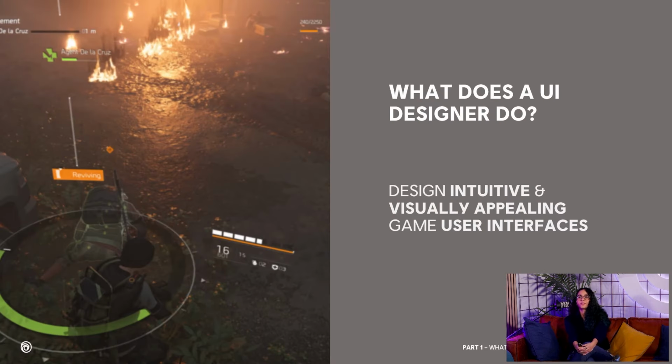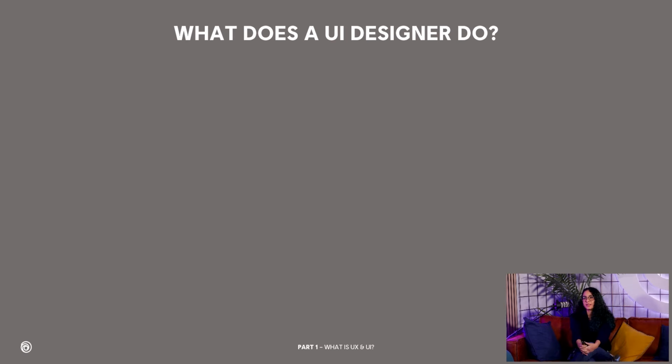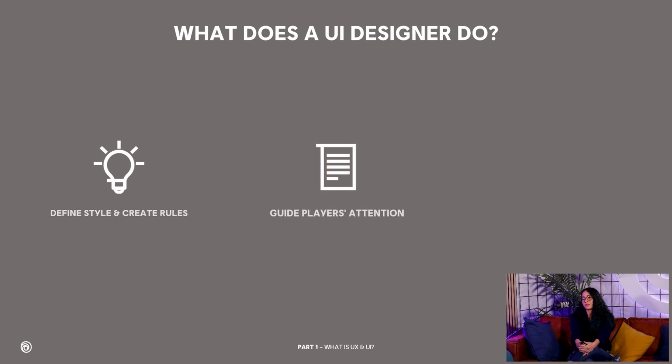So let's talk about the UI designer role. The goal of a UI designer is to design an intuitive, visually appealing game user interface. This means that UI designers put an emphasis on presenting the information in a way that is easy for players to understand, and also on making it look interesting and attractive for players. We can summarize the responsibilities of a UI designer in 3 points. The first one is defining the style and creating rules. The second one is guiding players' attention. And the third one is design, test, and polish.